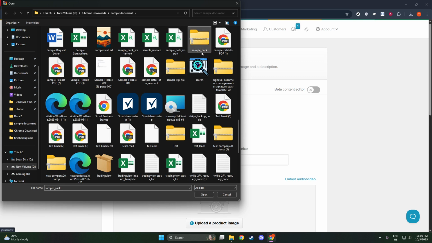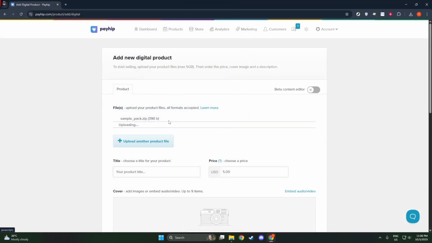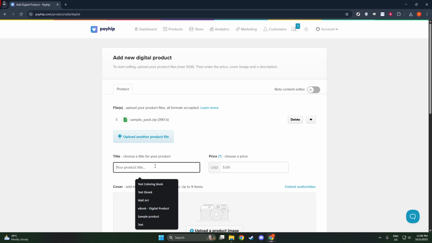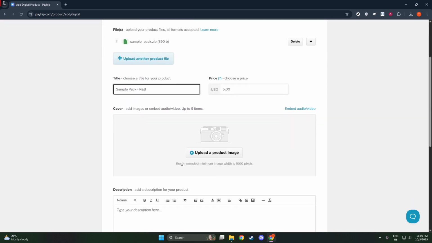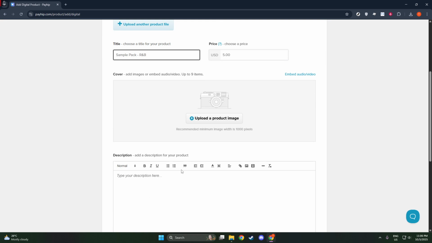Now, it's time to upload your sample pack. Click on Upload Product File and select your zip file. Make sure that your sample pack is compressed into a zip format. This not only makes it easier to upload, but also offers convenience for your buyers to download in a single click. With your file uploaded, it's crucial to add some product details.